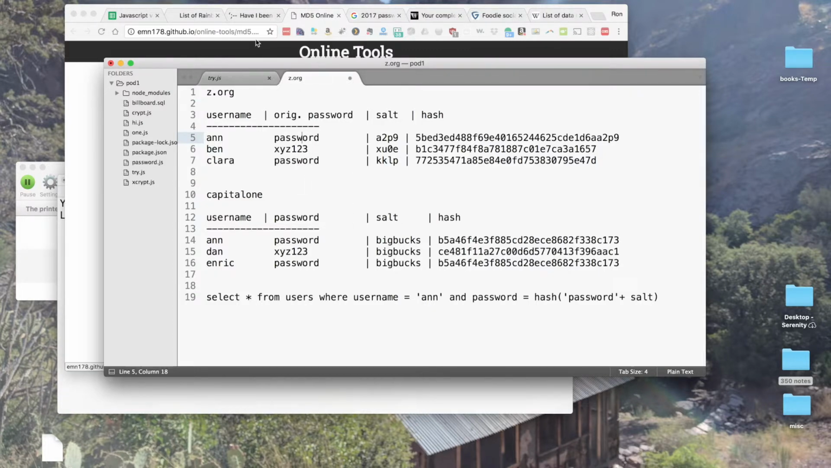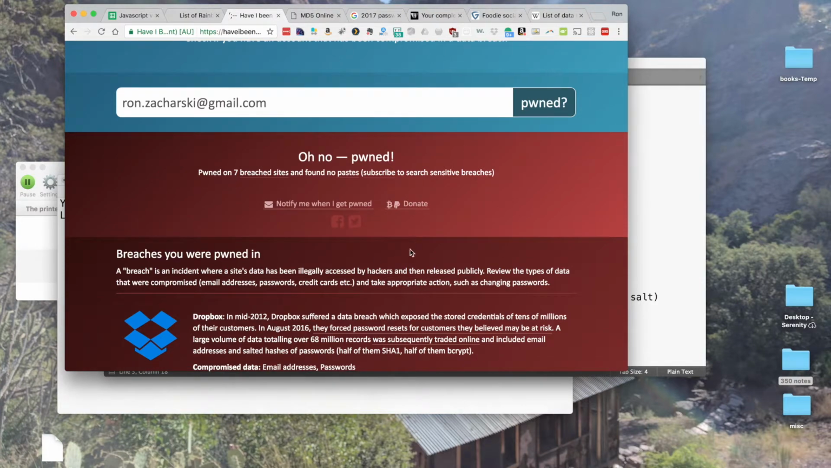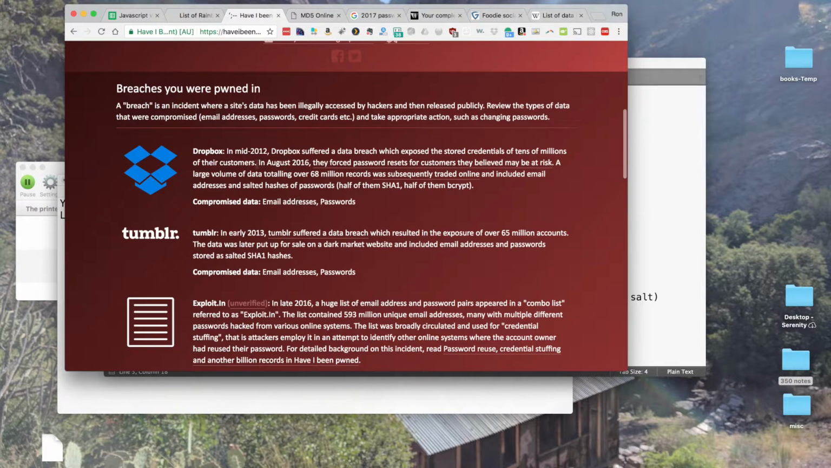So with all that in mind, we can look at this, and so now I typed in my name and tried to see if I've been hacked anywhere, or if sites that I have accounts in have been hacked. And yes, they have. So Dropbox was hacked, and we see that it had salted hashes of passwords. So we don't know too much if they're random salts or not, but half of them were in bcrypt, and that's an actual algorithm I'm going to show you how to use. So I'm pretty confident that my password hasn't been released there.